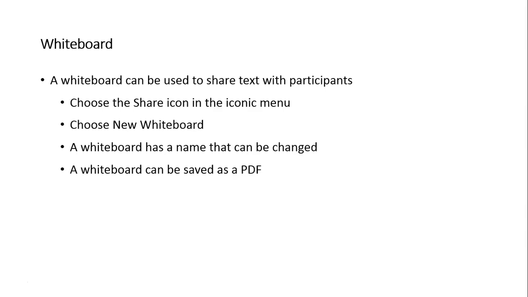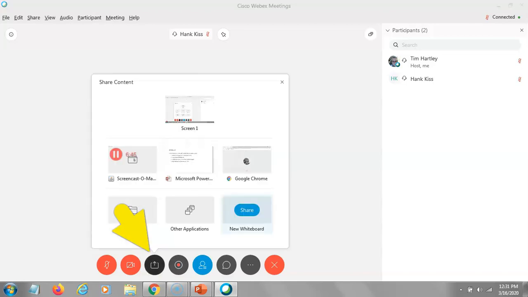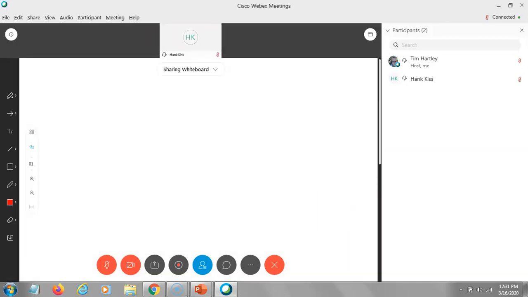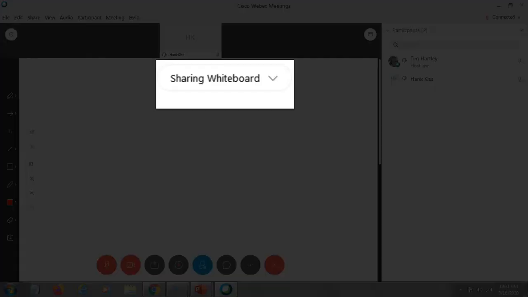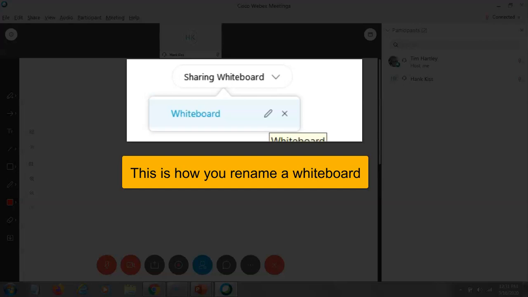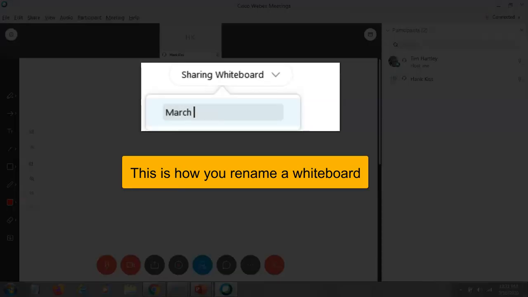Let me go into my meeting and demonstrate this. Here I am as presenter, and what I'm going to do is go to Share Content. I click on that, and there's something called New Whiteboard. I click on that, and a whiteboard is presented and shared with the attendees. If I go to the top, it says Sharing Whiteboard. There's a little arrow. I click on that, and underneath it tells me this whiteboard is named Whiteboard, but there's a little pencil. This is the rename tool. I click on this, and I might put something like today's date. That might be quite useful because I can share the whiteboard, but I can also save it.